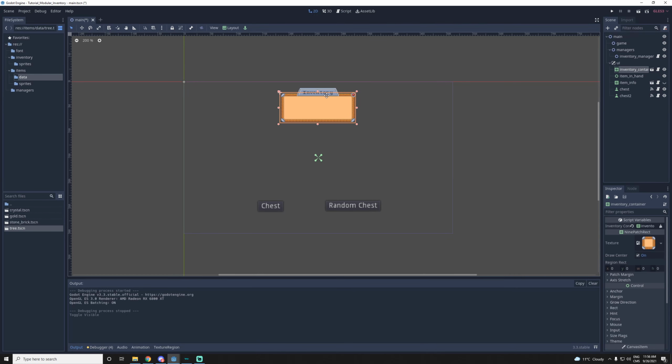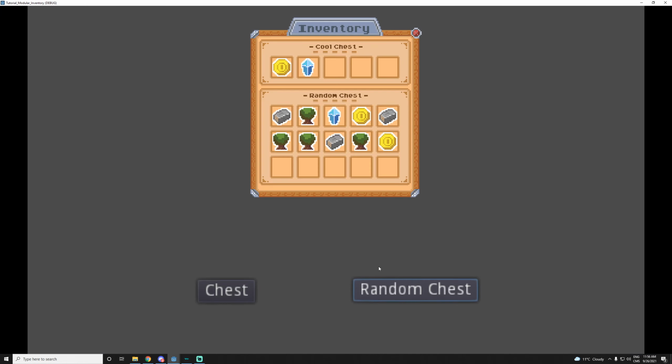Item inventory, move it up, and start that. Open the first chest and open the other one. Yeah, that's pretty nice. And I think I'm going to show you one last thing.